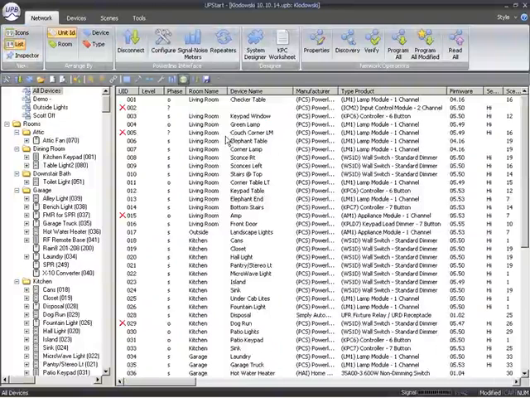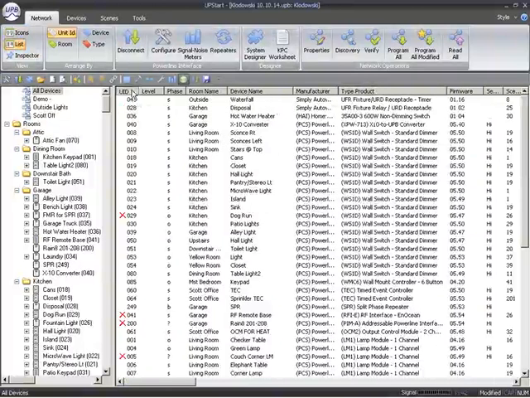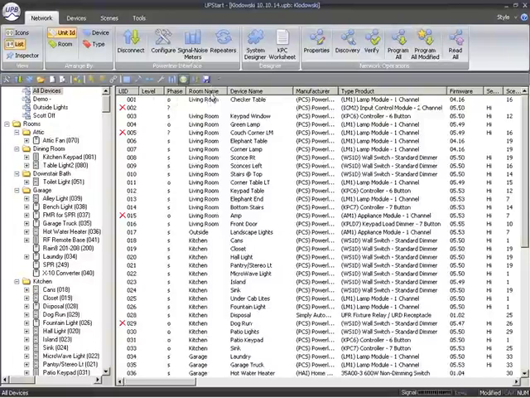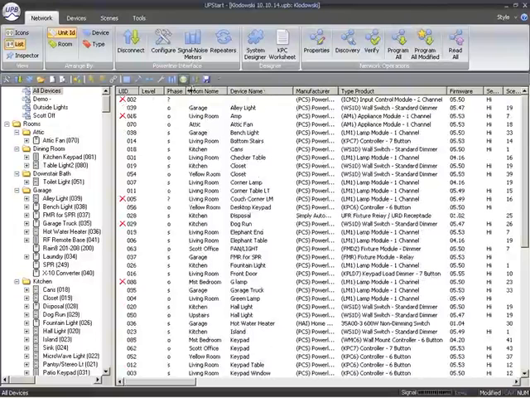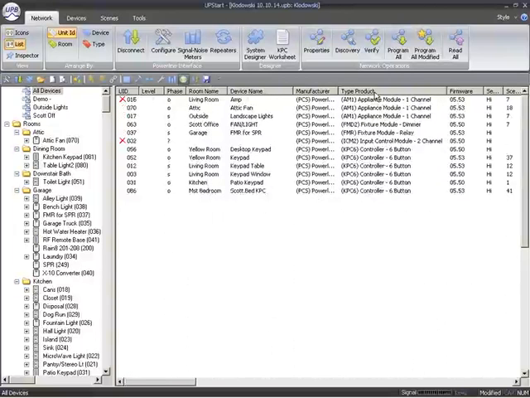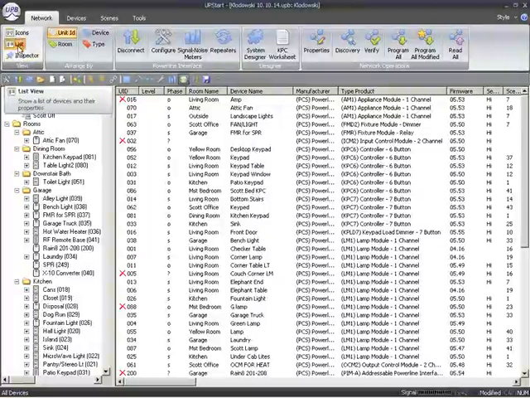Under the list, a nice thing about the list is I can start to sort by style of product. I can sort it by the unit ID, by the room that it's in, device name alphabetically. I can sort very quickly and find a little more information by looking at things.